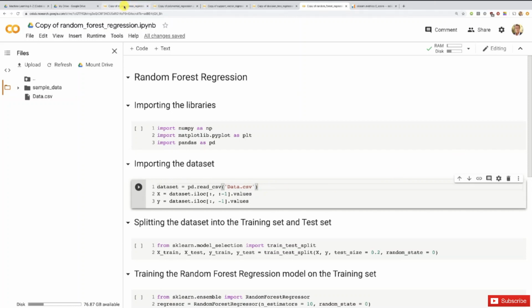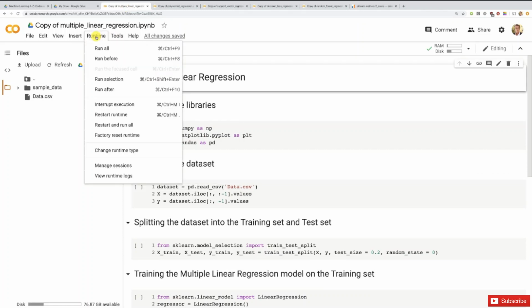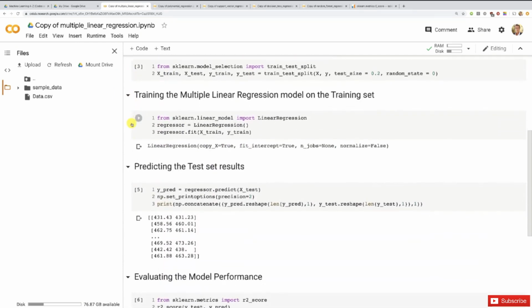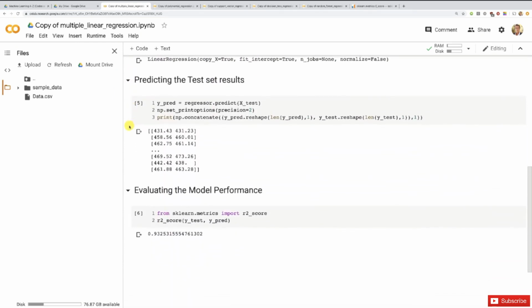Let's do this. Starting with multiple linear regression. So now we're simply going to go to runtime and then run all. And all the cells are now executing. And there you go. We end up with an R-squared coefficient of 0.93. Very good one. As we can clearly see, the predictions are amazing. They're very close to the real results. So remember, this first column is the vector of predictions, and this second one is the vector of real results. And that's why here we have an amazing R-squared coefficient.